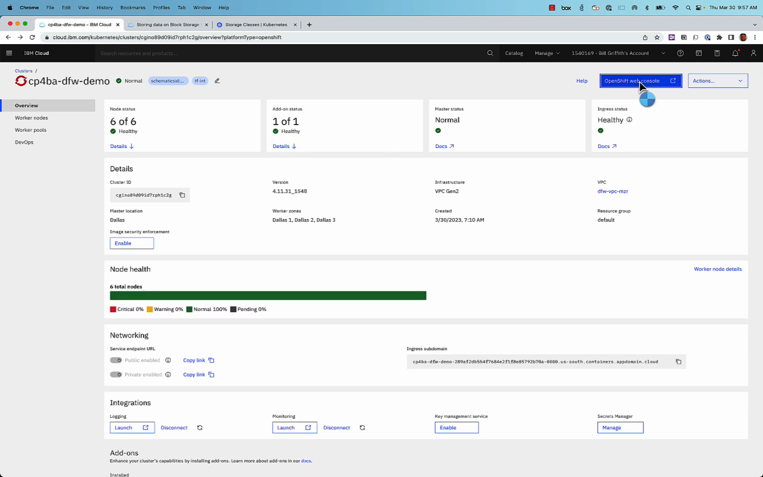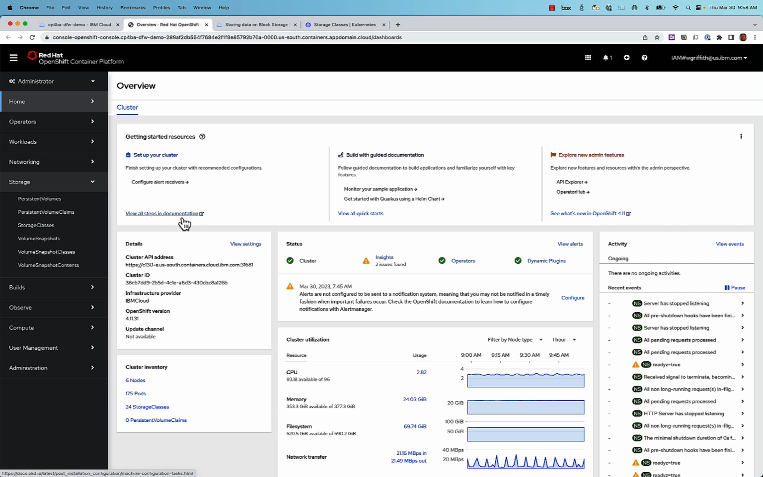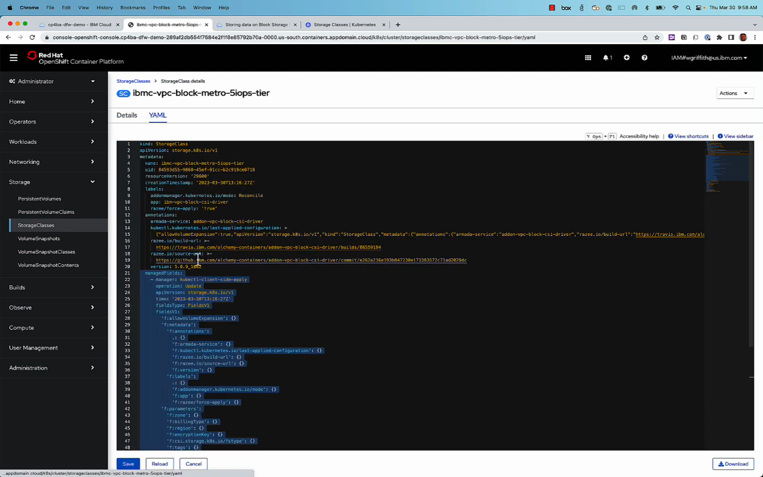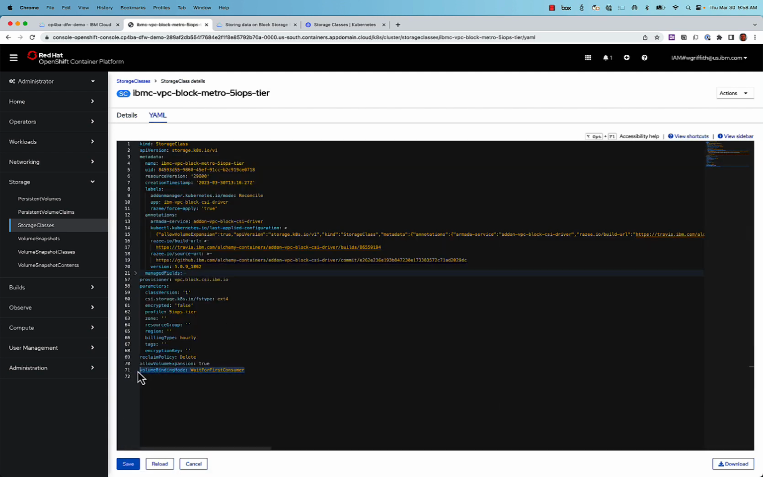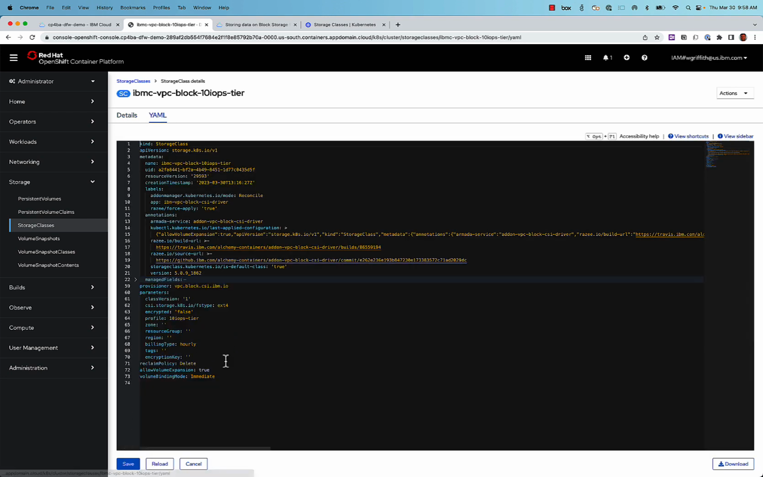In fact, if I go in here to my console, I'll show you the storage class and show you where that setting is set. If I go to my storage classes here, you'll see all of these with metro. And if you look at the YAML, you'll see down here they are all wait for first customer. If you go over and say the default, which is not metro in the title here, you'll see it says immediate, and this would be problematic in a MZR.